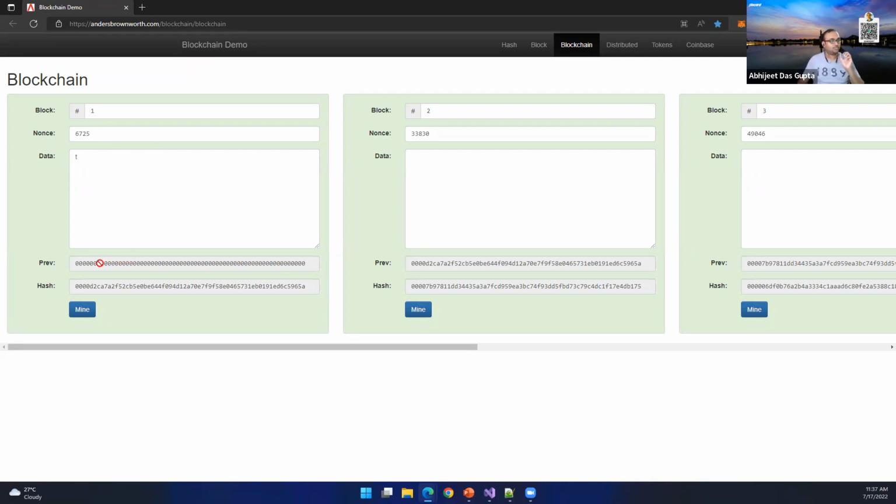And how do I know this is a genesis block? One, the block number, and also this prev value. The prev value in here is 0. It means that it doesn't have a previous hash. It means that it is the first block that got generated.